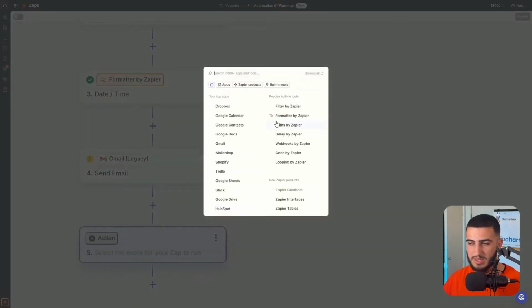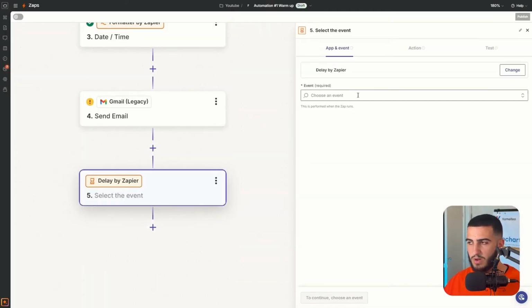Let's go ahead and add another step. Now, this is the delay. There are 2 different ways to do delays on Zapier, and I'll load it up for you so you can get an idea of what I'm talking about as I'm saying it.